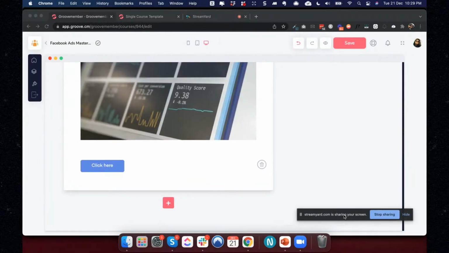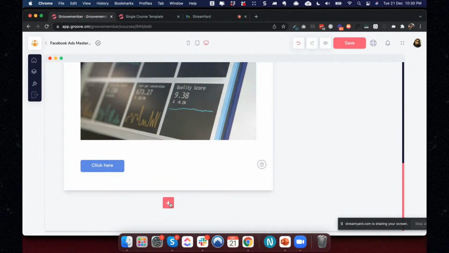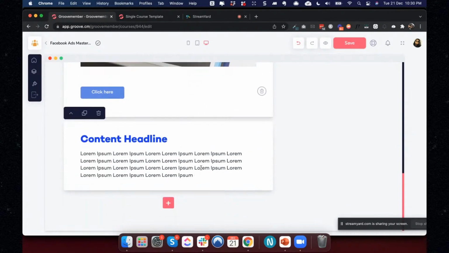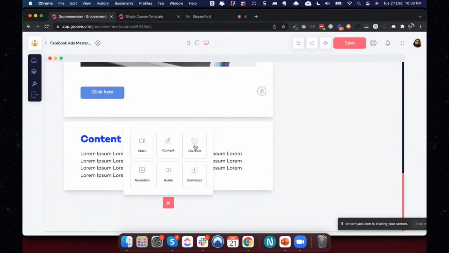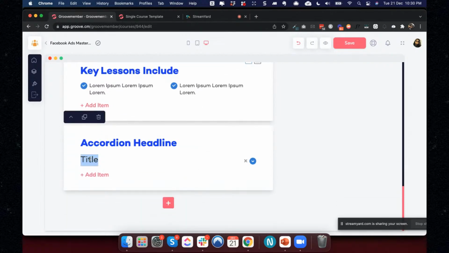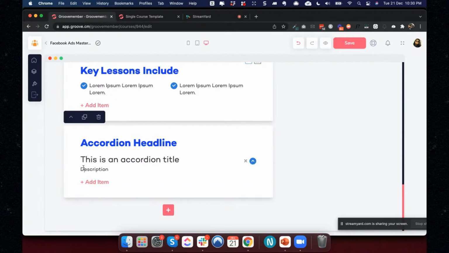You can create multiple sections here. I think we already covered this, but you can create a video section, a content section, a checklist section, or an accordion section. And then this is the description.